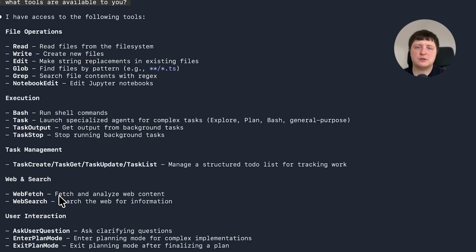There are other tools that are also used by Claude Code. You can just study them and ask this question yourself. And you can do it for any coding agent. For example, you can ask Codex what tools are available and also see how it's doing its job.